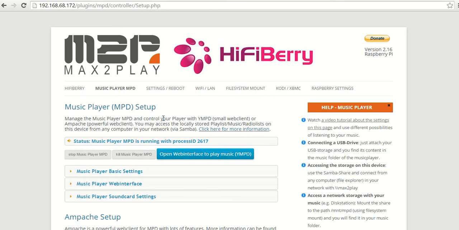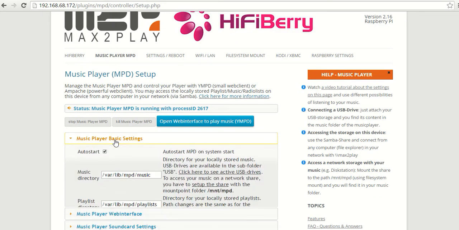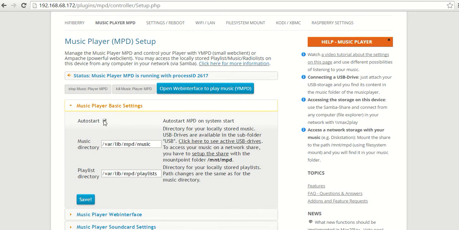The MPD setup is already set up as it is, and as you can see here, it's already running. Now we have some basic settings here which we'll go over. First of all, we have here the typical auto start button which we can set off and on as we like. And then here we have the music directory and a playlist directory. Now in the text here you can see that there are various options to feed our new player with music.